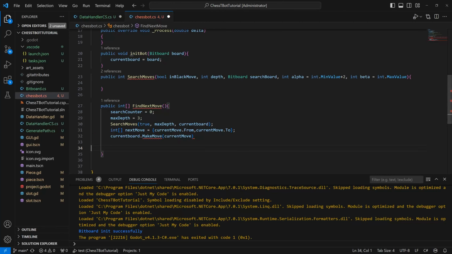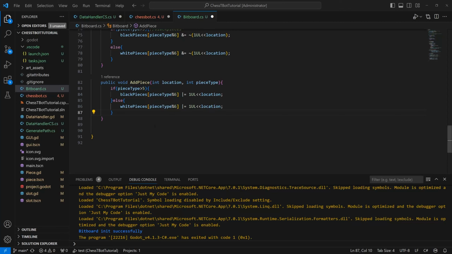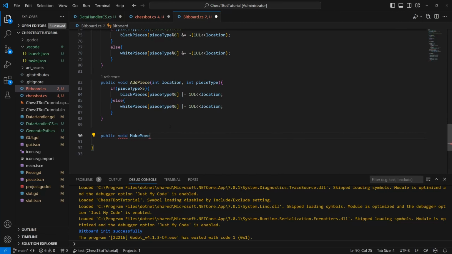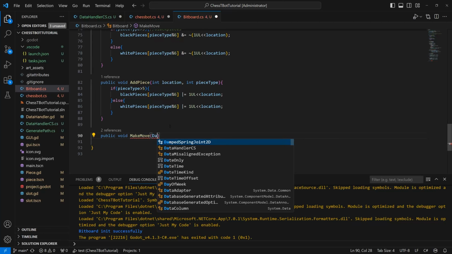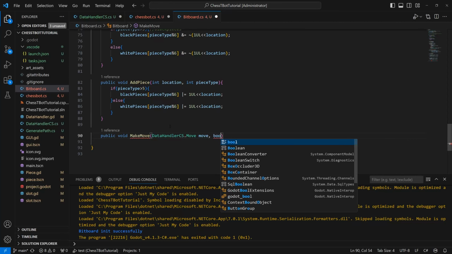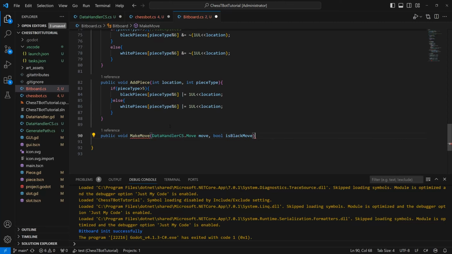All right, let's quickly make the make move function. To do the make move function is rather simple. We just make a quick function, take in the move struct on move, and then we want to know which side is moving. And if it was black, we take the from list as well, black. And if it was white, it's the opposite. Simple as that.